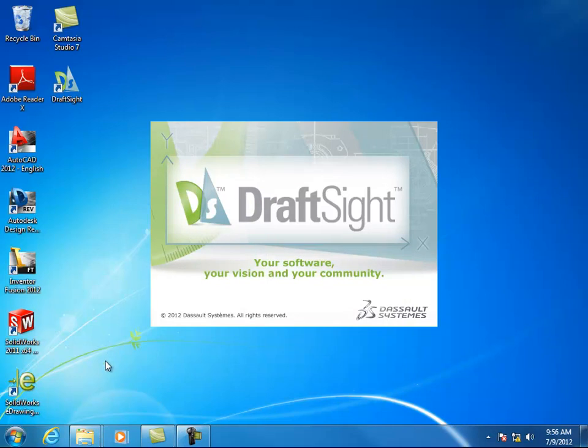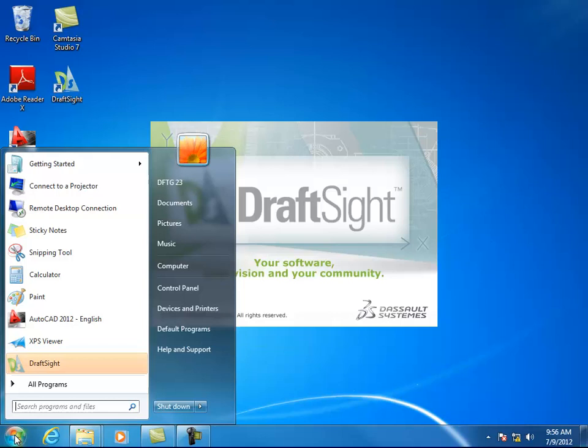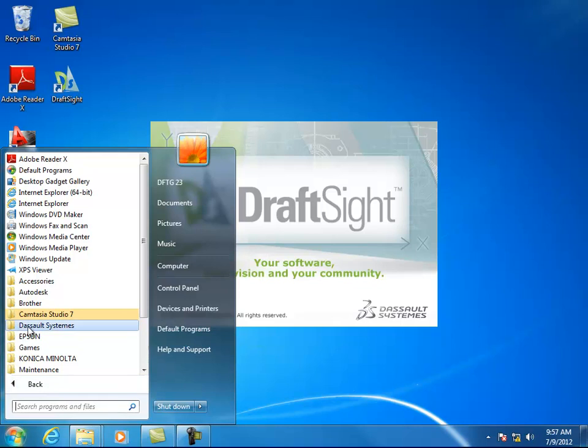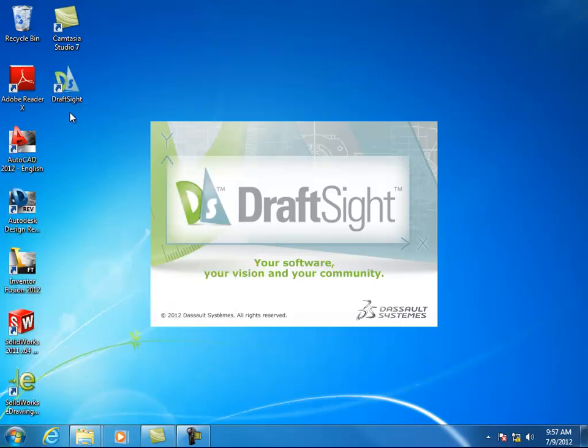Another way to get to it is if you're using Windows 7 or any Windows-based program, click on the little Windows icon here. There's a Draftsight there. To get to it, you can go under All Programs, and then there's Draftsight Systems here. You select it, and then you can click Draftsight, and that'll also open up the Draftsight program. So there's a couple of different ways you can get to it. The easiest way is just to double click it on your desktop to turn it on. So we'll let that load up for just a second.